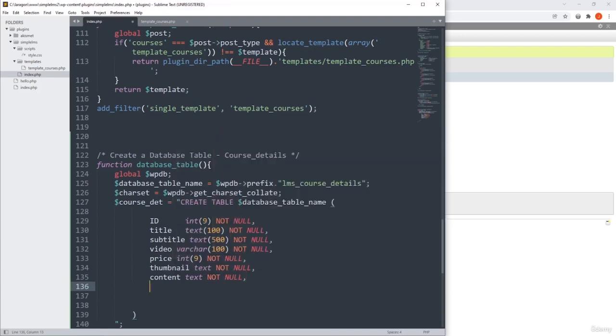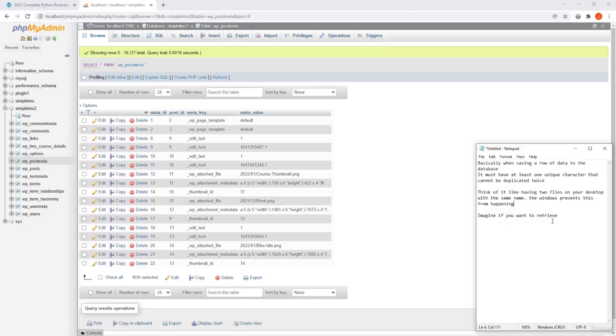Alright, so here we need to set the primary key for this table. In my case, I'm going to set it to ID, and let me explain. Basically, when saving a row of data to the database, it must have a unique character that cannot be duplicated. This unique character will make this row unique, will make it special. Think of this like having 2 files on your desktop with the same name. Obviously Windows is going to prevent this from happening.